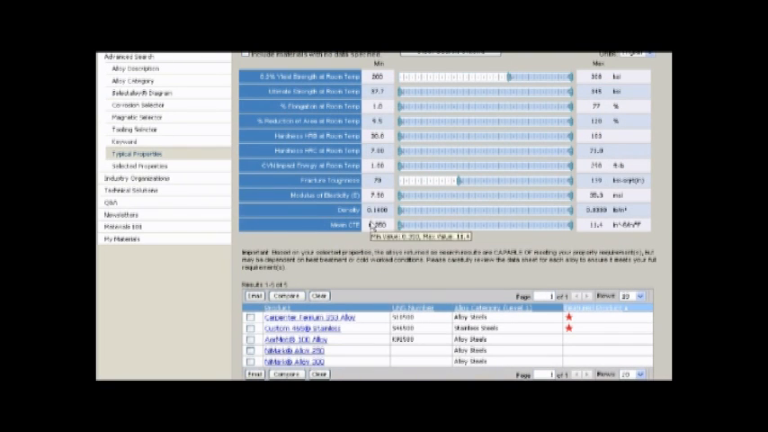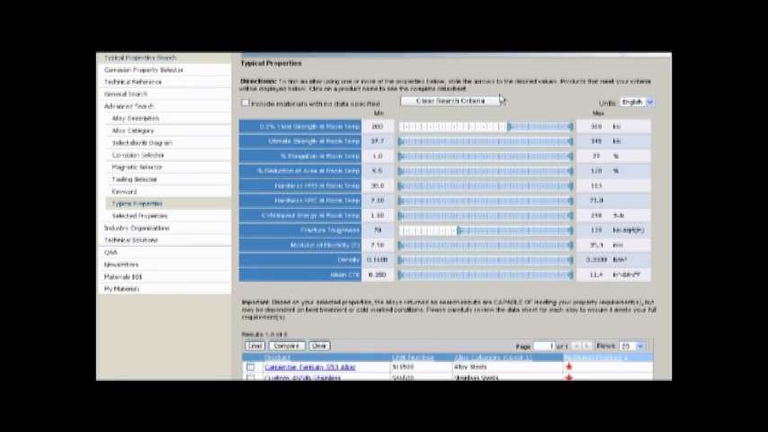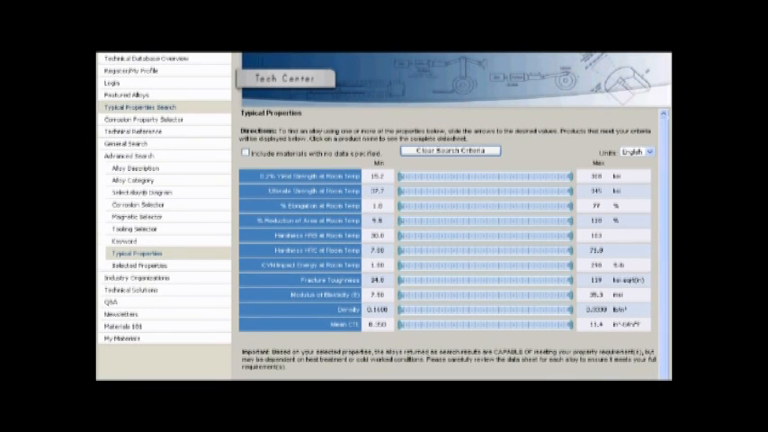If you want to start from scratch, you change your mind, or you want to look at a different set of properties, you can simply hit this clear search criteria button. You're back at the starting point. All of the choices have been taken away, and the results table is back to the 257 that you started with. So have fun with the tool. Try various combinations of things.